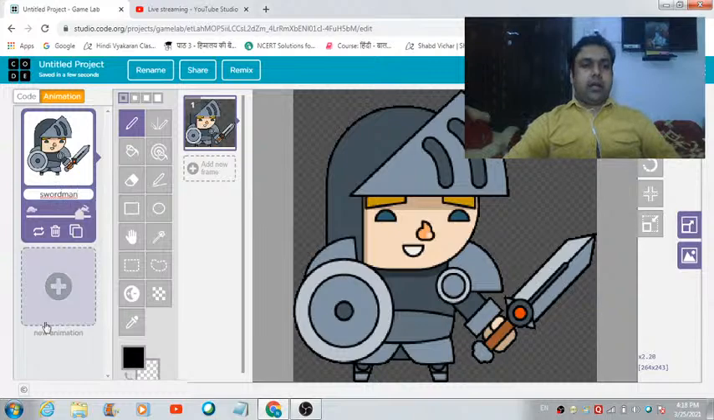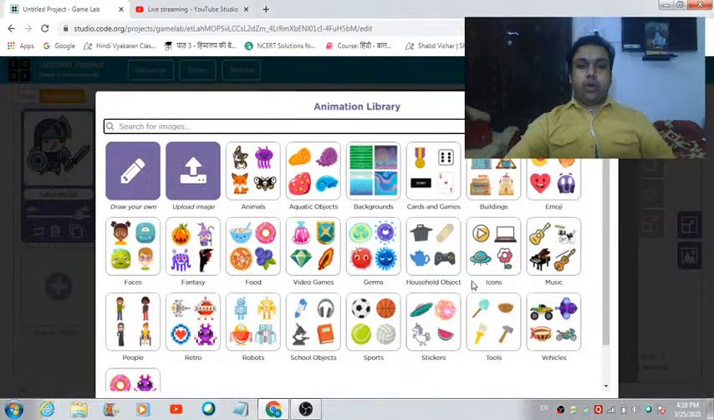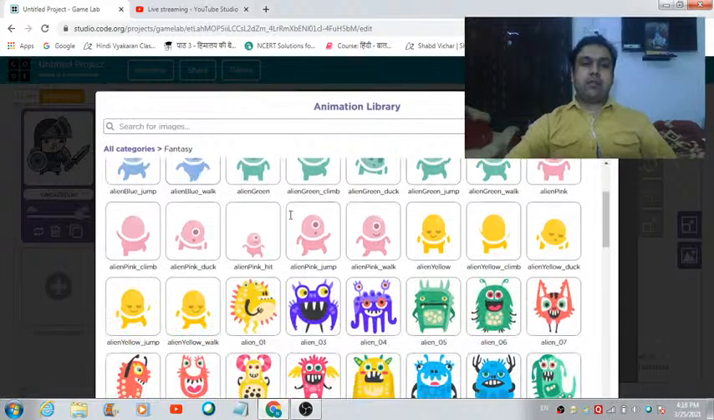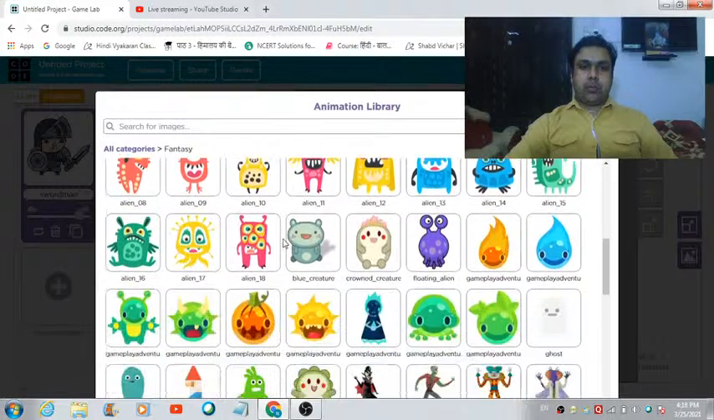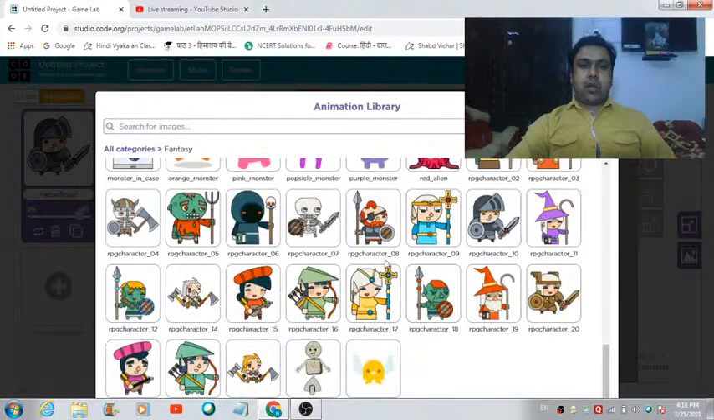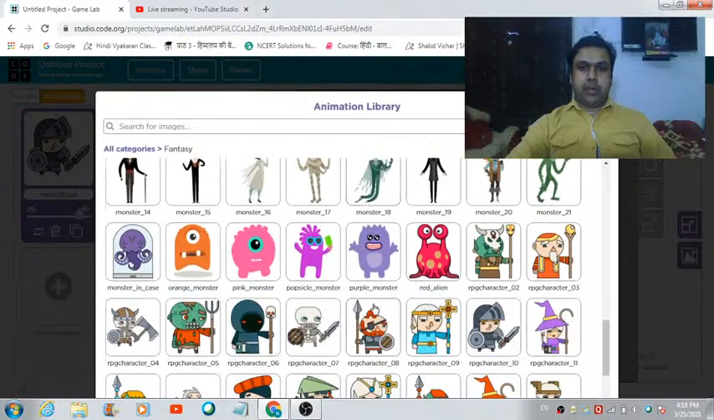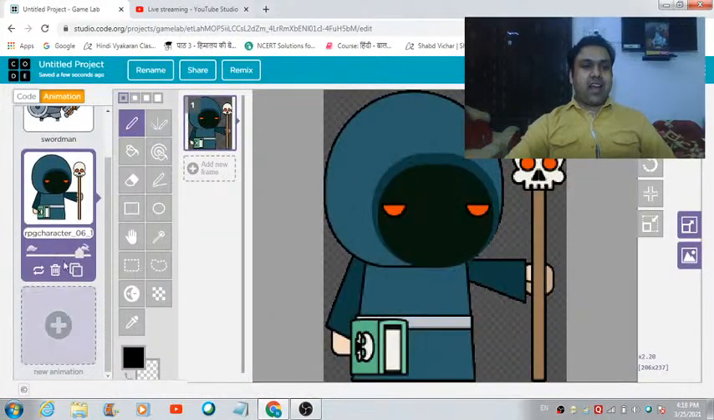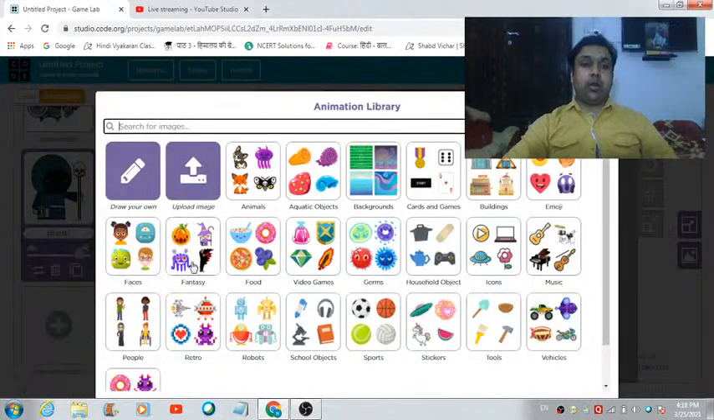Now I am going to add two ghost sprites in this animation workspace. Again, you can visit this fantasy group, and these are a couple of good sprites you're going to come across. I am going to make use of this one, and I am naming it ghost 1. Let's add one more ghost image.